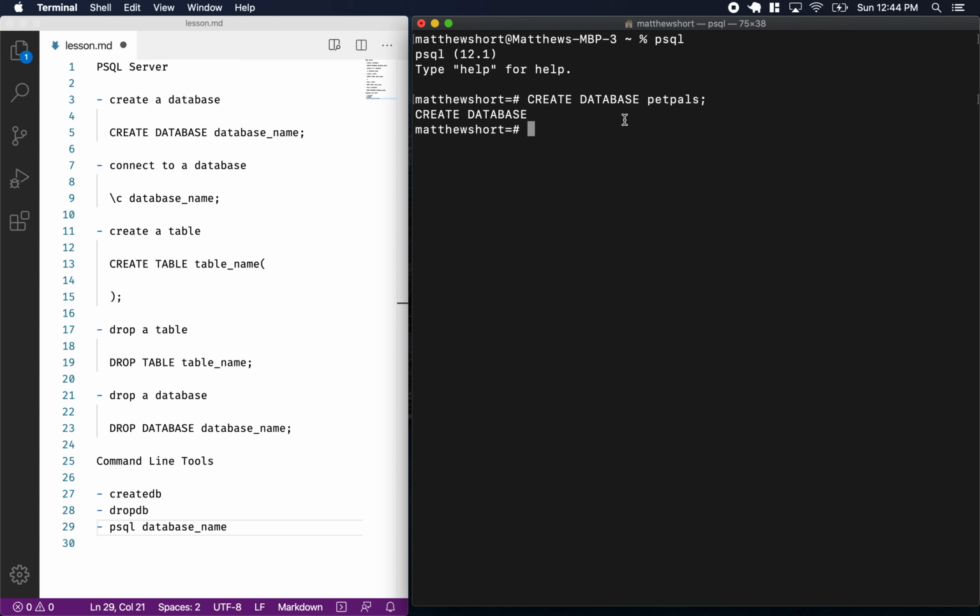So what I can do is connect to that. \c allows me to connect to a database. If I start typing pet pals and hit tab, it'll know that there is a database named pet pals. I'm going to connect to it. You are now connected to the database pet pals as user Matthew Short. Okay. So now I'm connected to pet pals. You can see the name of the database is over here. I can now create a table inside of here.